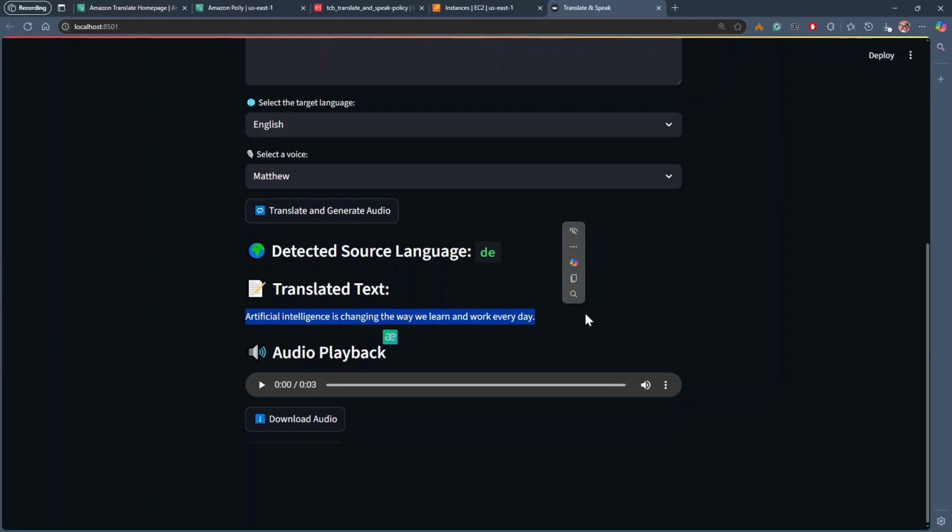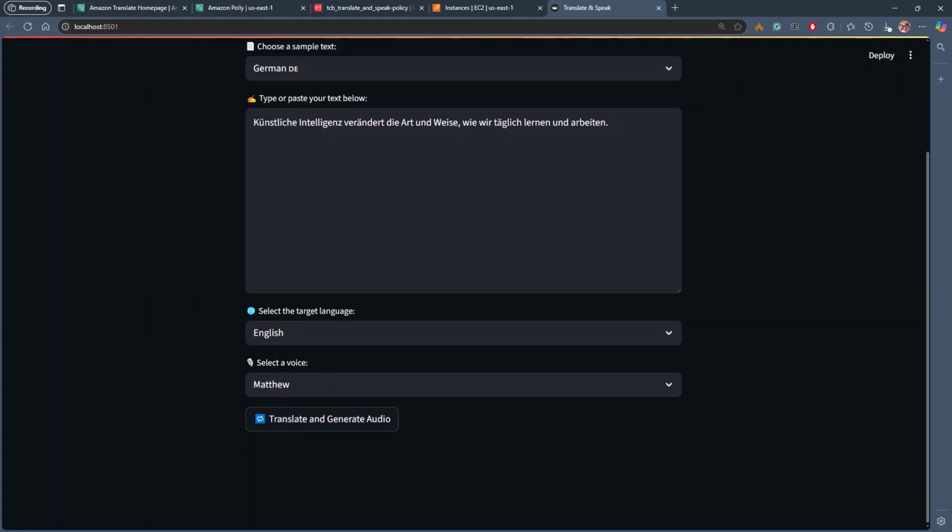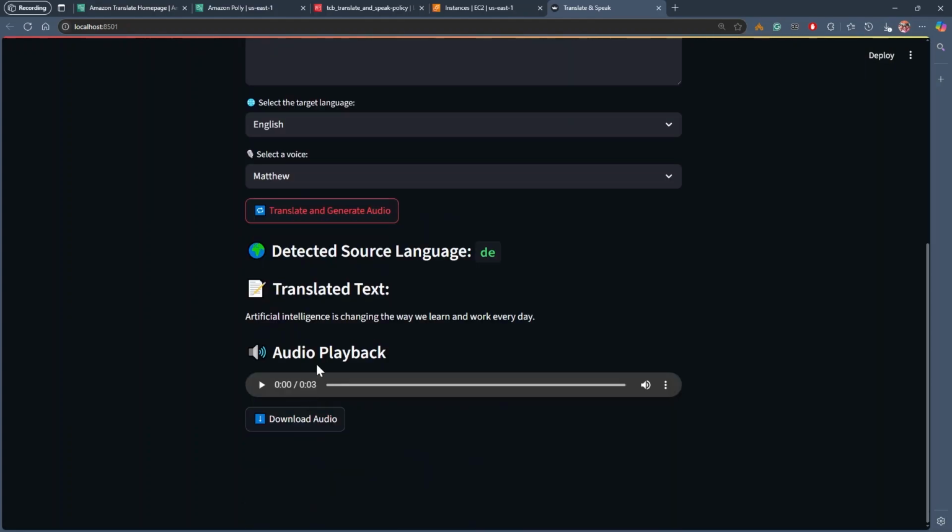Artificial intelligence is changing the way we learn and work every day. In addition to listening to the audio, we also have the option to download this generated file for offline use or sharing. Alternatively, you could choose to save this file and run it later, or simply listen to the audio directly within the application for immediate playback and review.